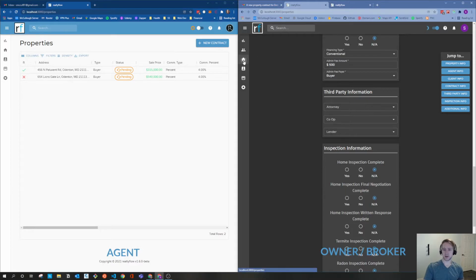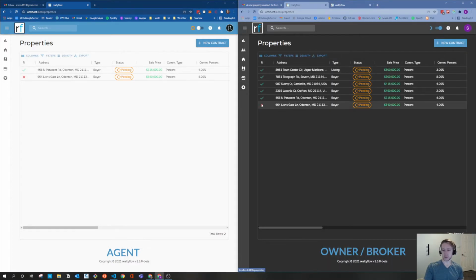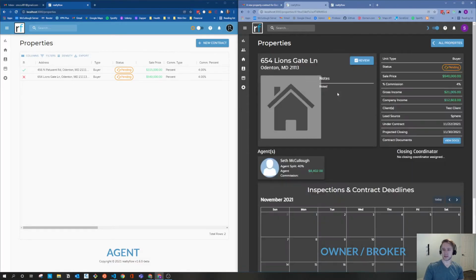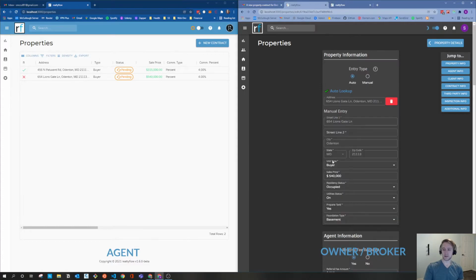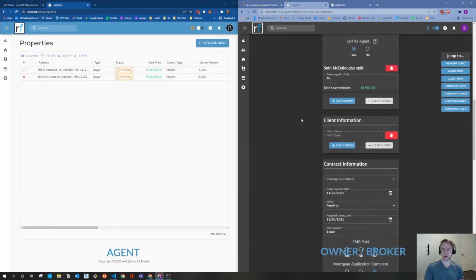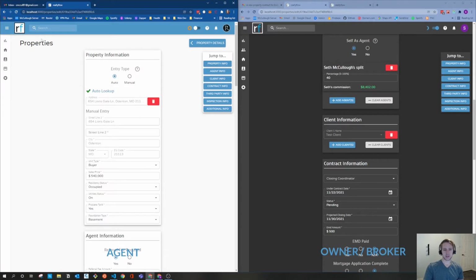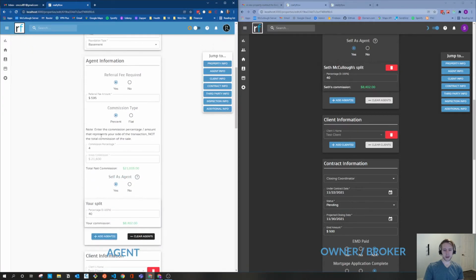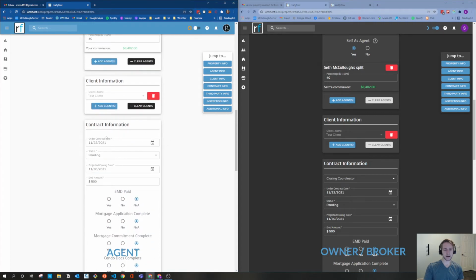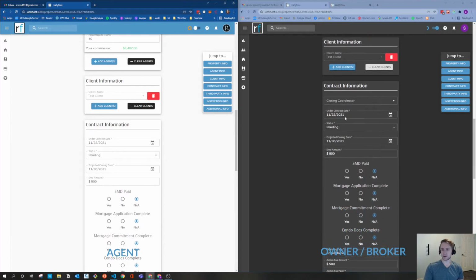And just to show you, if they go back to their properties, you can see there's a new one here that hasn't been reviewed. You can of course sort by these, and you can even filter if you wanted. So I'm going to click this to review, and at this time, this is when you assign a closing coordinator. If you look over here in the agent portion, they don't have an option for a closing coordinator, but if you're an admin, owner, or broker, you can.